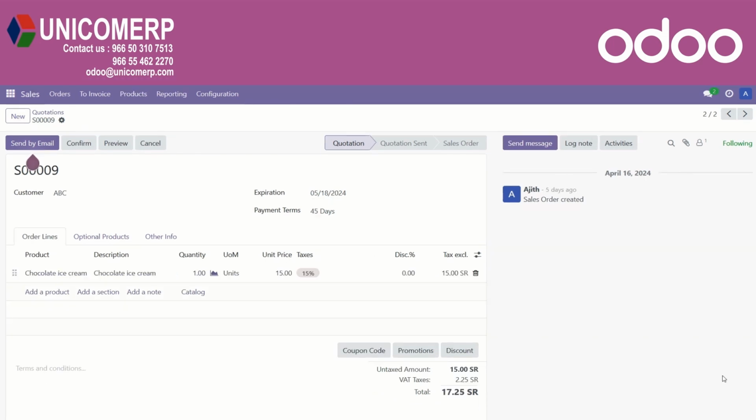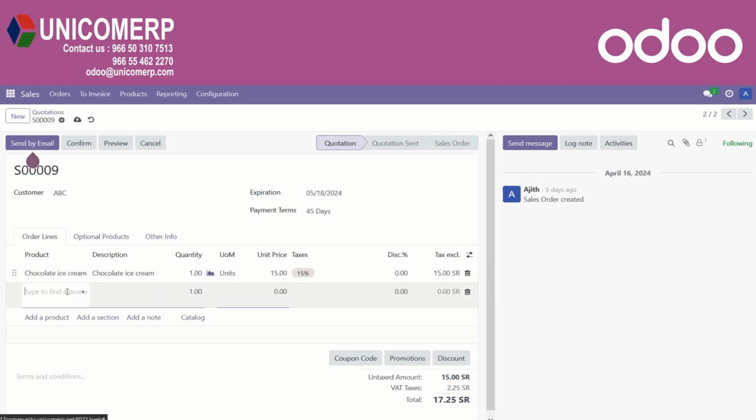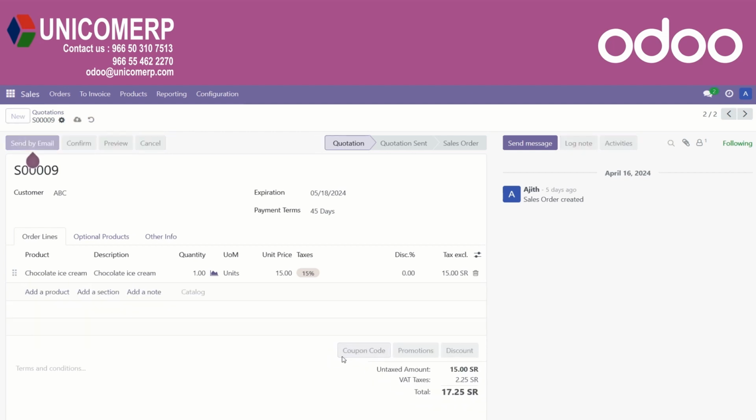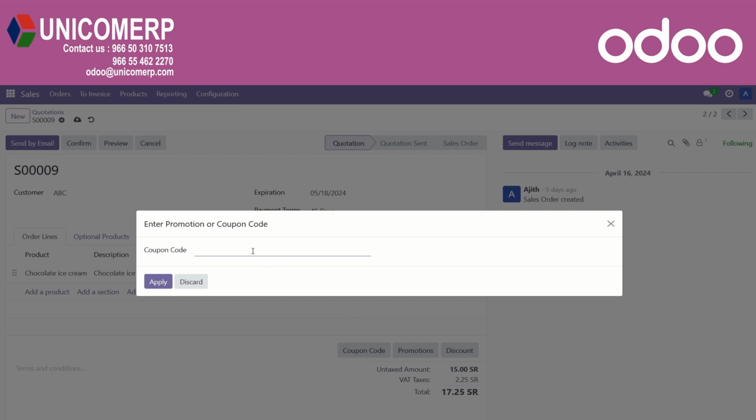After adding the products, we can also add a separate section here and add products under that section. There is also an option to add any notes related to products added just above the total amount of the quotation. We can see options such as coupon and promotions. So if we want to add any coupon codes or promotions to this, it can be added by clicking on it. We can also set terms and conditions in the column given.